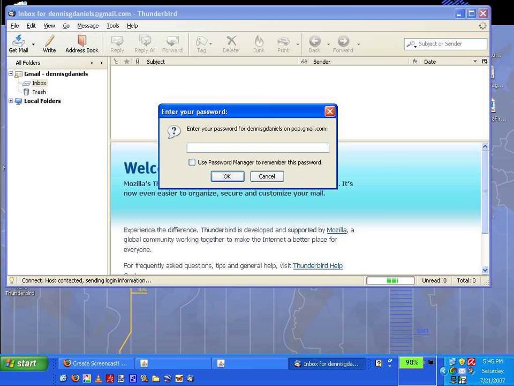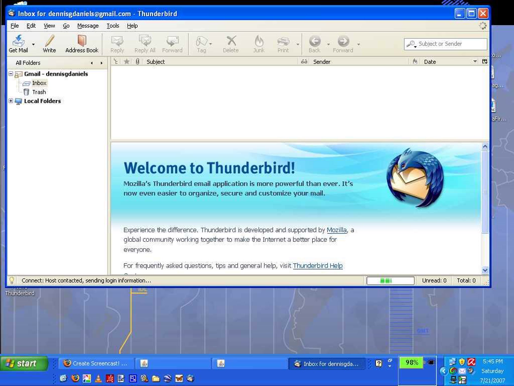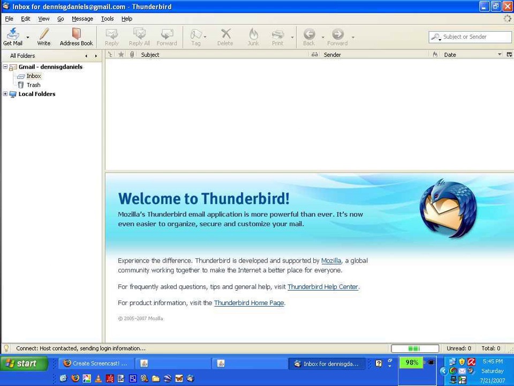Finish. Enter your password. Now close your eyes, everybody. Closing your eyes, right? Close your eyes. Good. All right. And I click OK. Yes. And in a moment, it should be pulling open my email.